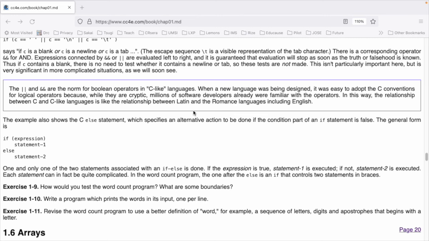The example also shows the C else statement, which specifies an alternative action to be done if the condition part of an if statement is false. The general form is if, open parenthesis, expression, close parenthesis, statement 1, else statement 2. One and only one of the two statements associated with an if then else is done. If the expression is true, statement 1 is executed. If not, statement 2 is executed. Each statement can actually be, in fact, quite complicated. In the word count problem, the one after the else is an if that controls two statements in braces.